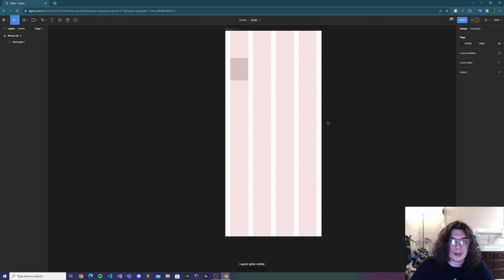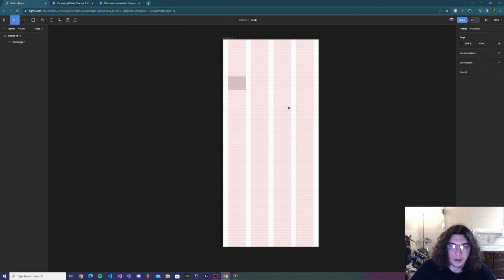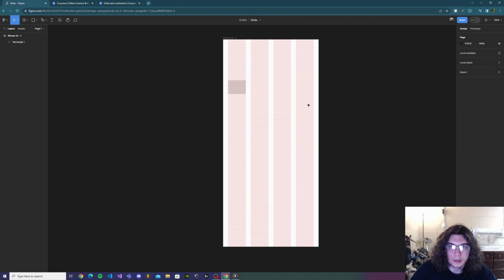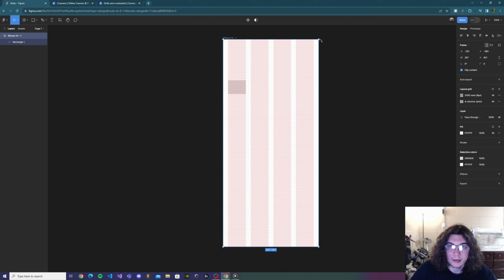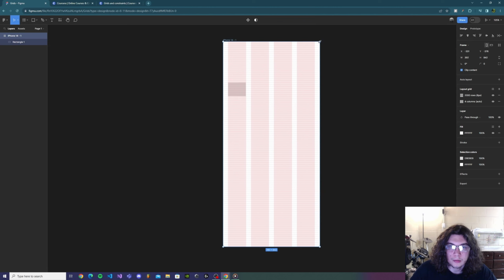So yeah, that is layouts for mobile. I forgot to mention one thing. When we add content to this, for example, I've added this rectangle, if I stretch the actual frame, we see the content isn't responsive with it.